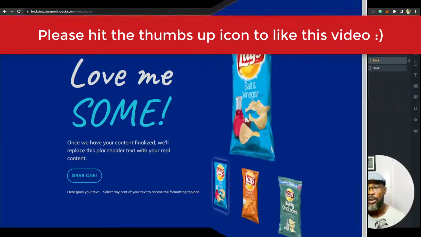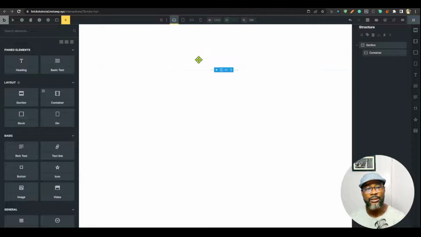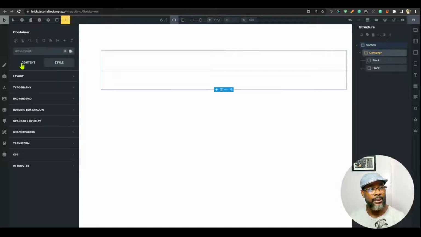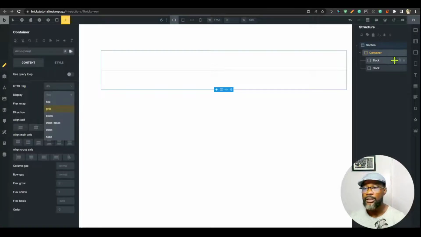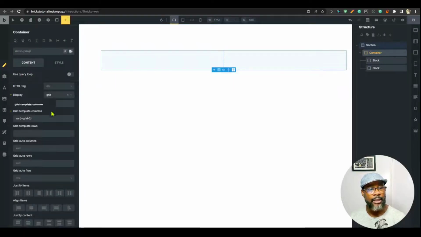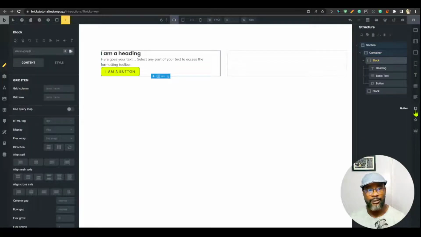Thank you very much. So I'm just going to take away all of this, and then I'm going to add a new section. And in this section, I'm going to drop in 2 blocks. And this section, I want it to be display grid. The content, I want it to display grid, and then I'm going to choose grid 2 and I give it a grid gap. Okay, so for this one, I want to quickly add a heading, text, and a button.